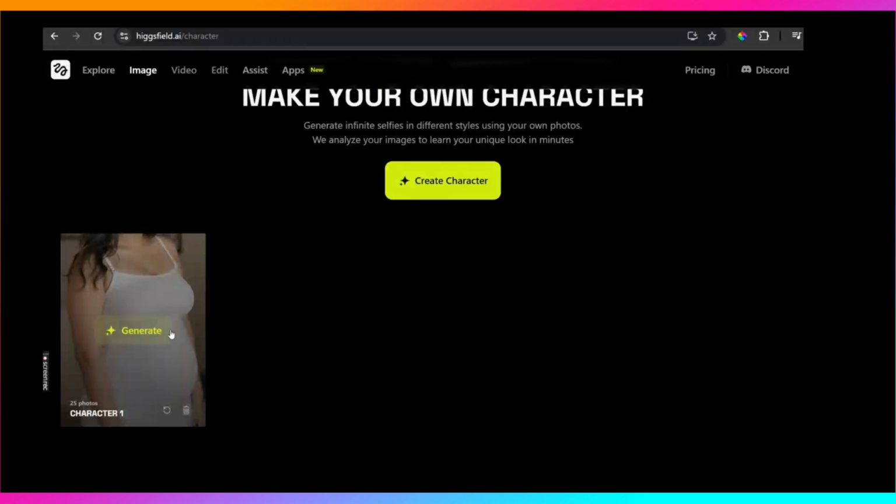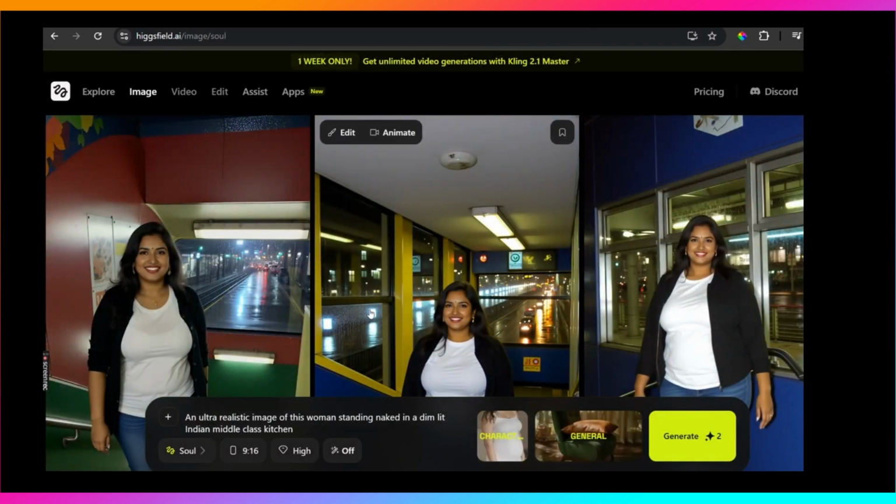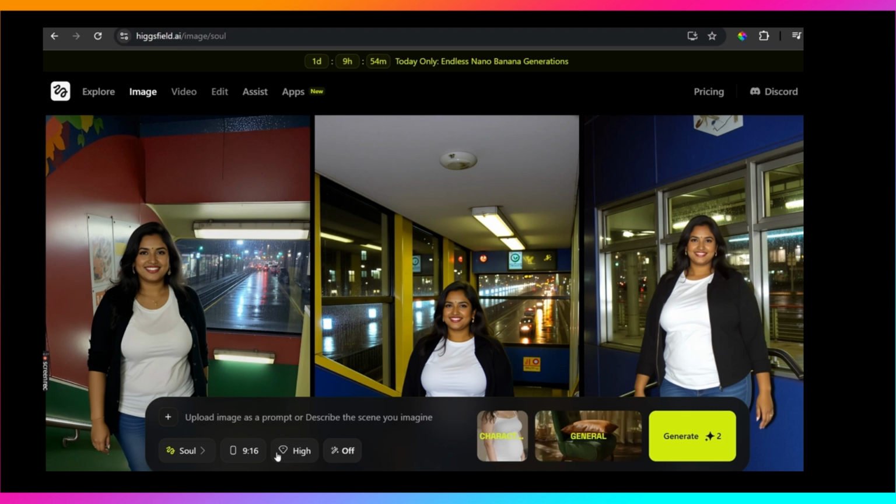Now, once your character is created, you would have the option to generate images using that character. Now, I've already created a few images, but let's go ahead and see how we can create more. Now, make sure that you're in the Soul model, and also make sure you select the correct aspect ratio that you want the final image to be. You can choose whether or not to keep the prompt upscaling on. I usually don't keep it on. And also, it's better to generate in high quality.